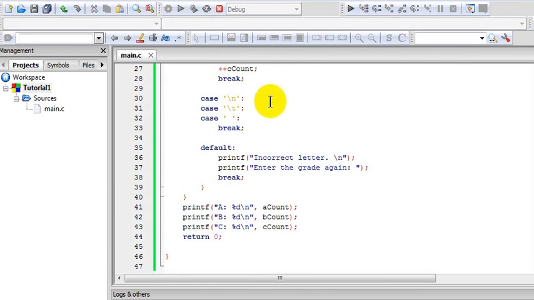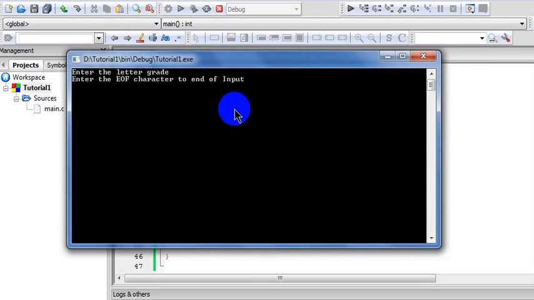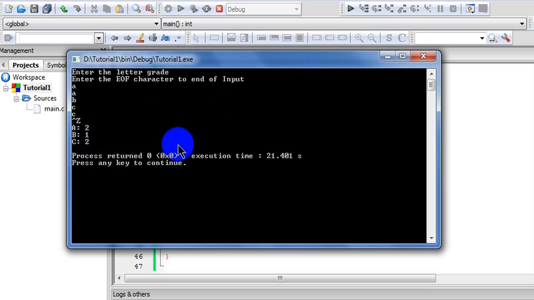Okay, let's build and run it. Now I'll press A twice, B once, and C twice. Now to enter the EOF character, if you are on Linux, you'll have to press Control D, and on Windows it is Control Z, and press enter. That will give you the values.